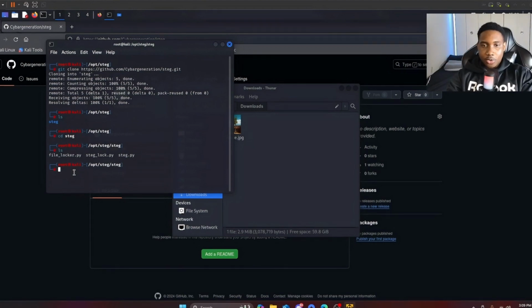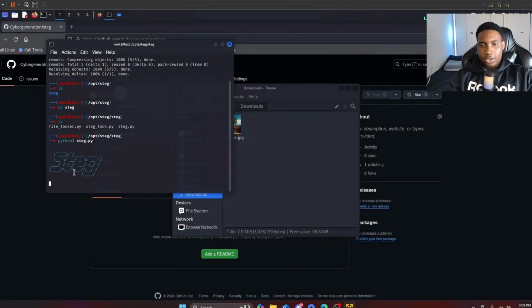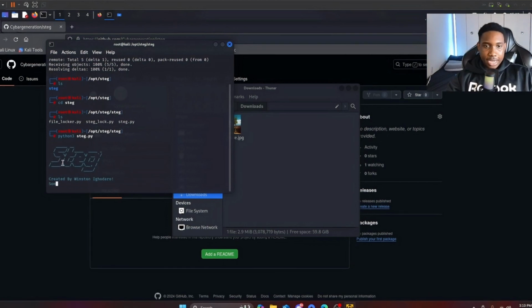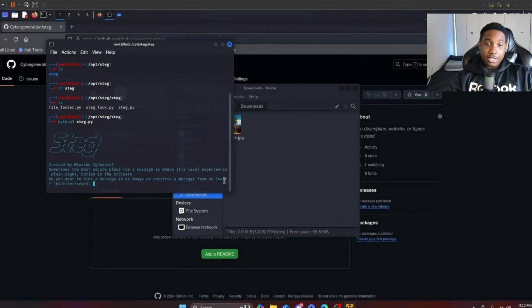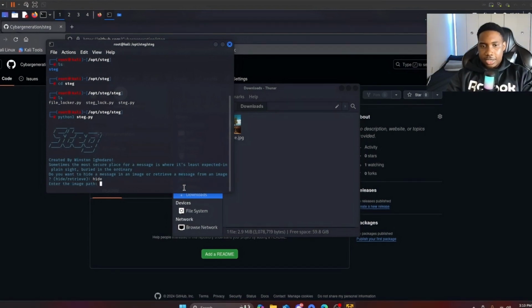So the first we're going to do is steg.py, so we do that with Python 3, steg.py, hit enter right there. And it has a funny banner like stag, Winston Godaro. Yep, sometimes the most secure place for a message is where it's least expected, in plain sight, and that's true. Now it asks us if we want to hide or retrieve a message. So because we want to hide a message in an image, we do hide. Hit enter and it's going to ask for the path.